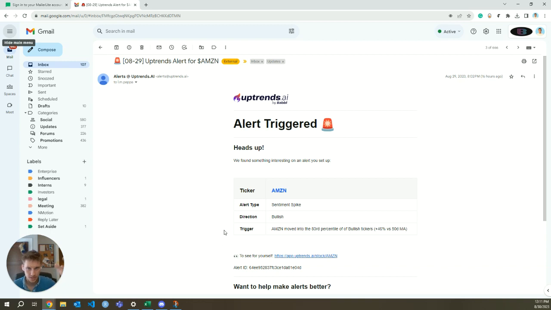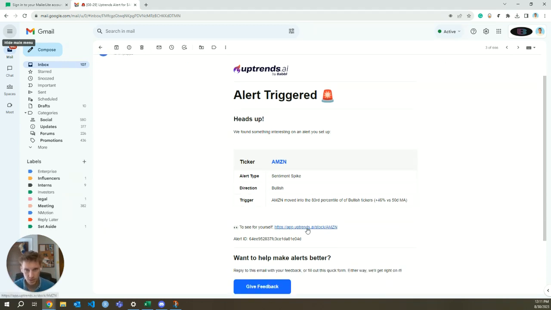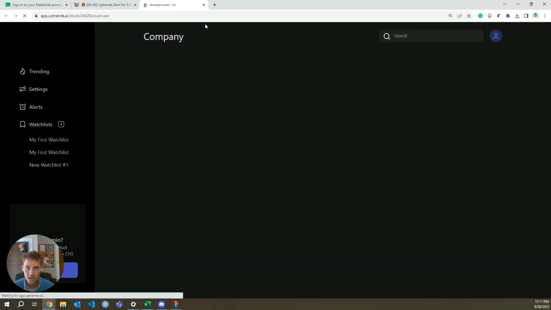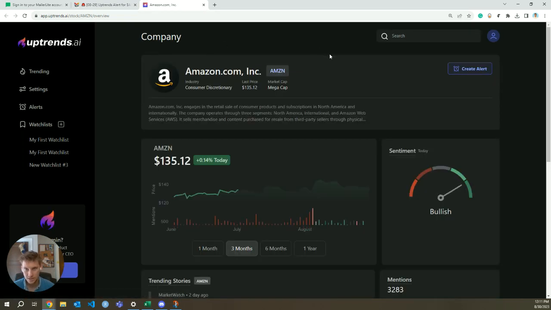Once it triggers, an example here, you'll receive a notification via email that looks like this, containing information about the stock that was alerted for, the type of information that it was alerted because of, and some triggering information. You can then click the link to go back to the trending page for that company. So that is the quick and dirty rundown of how to set alerts on the Uptrends.ai news sentiment platform.